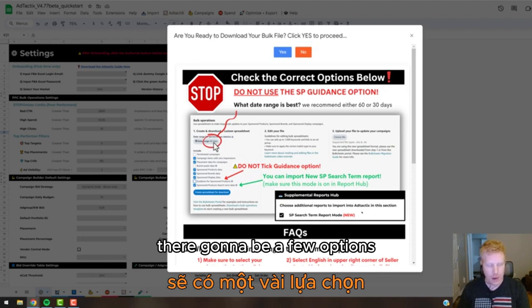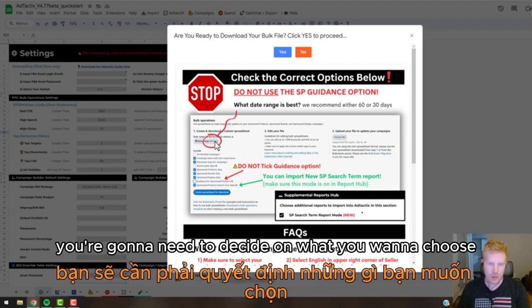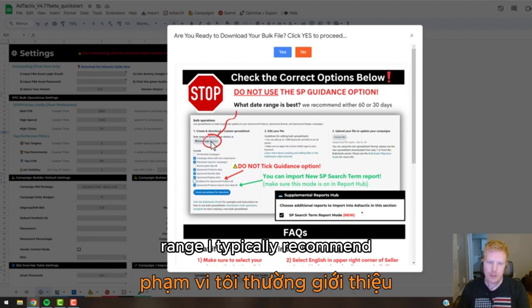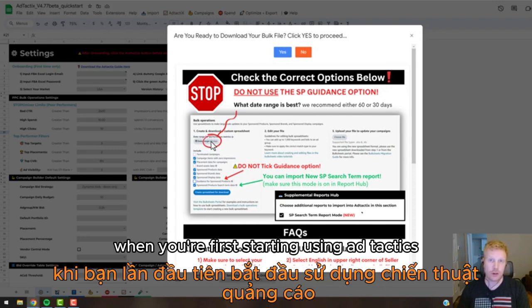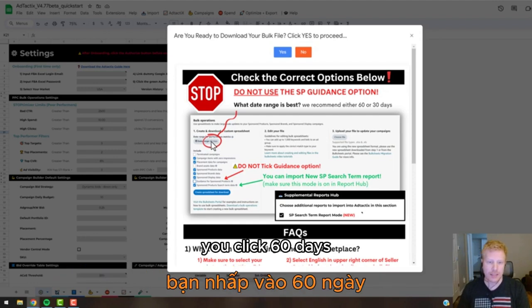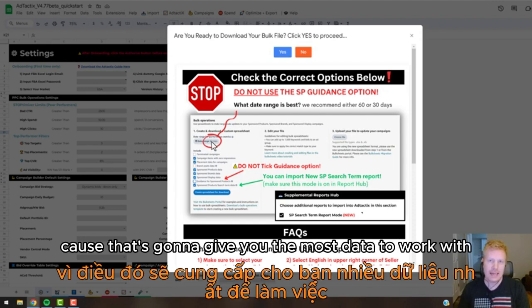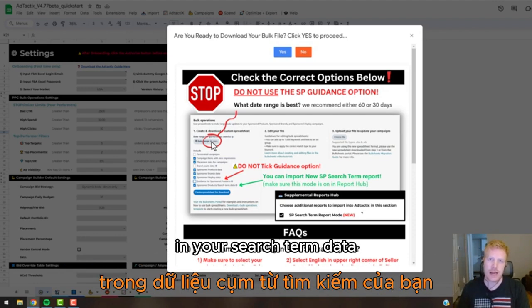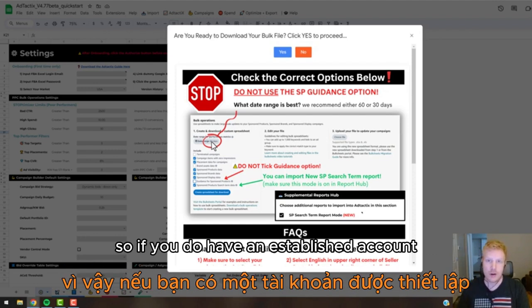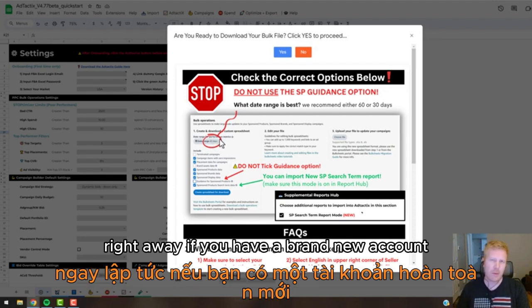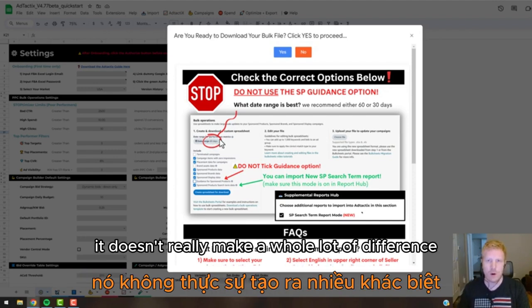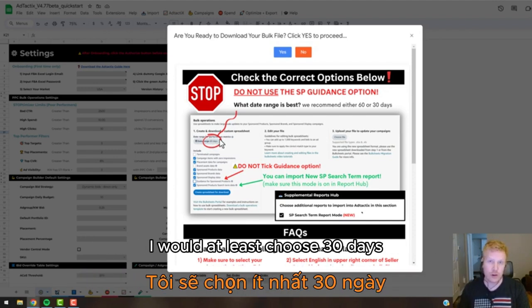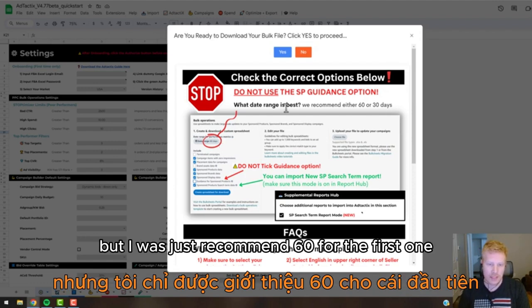There's going to be a few options you're going to need to decide on. The first one's going to be the date range. I typically recommend when you're first starting using Adtactix, you click 60 days because that's going to give you the most data to work with, both the advertising targeting data and your search term data. So if you do have an established account, you're going to be able to make a lot of progress right away. If you have a brand new account, it doesn't really make a whole lot of difference. I would at least choose 30 days, but I would just recommend 60 for the first one.